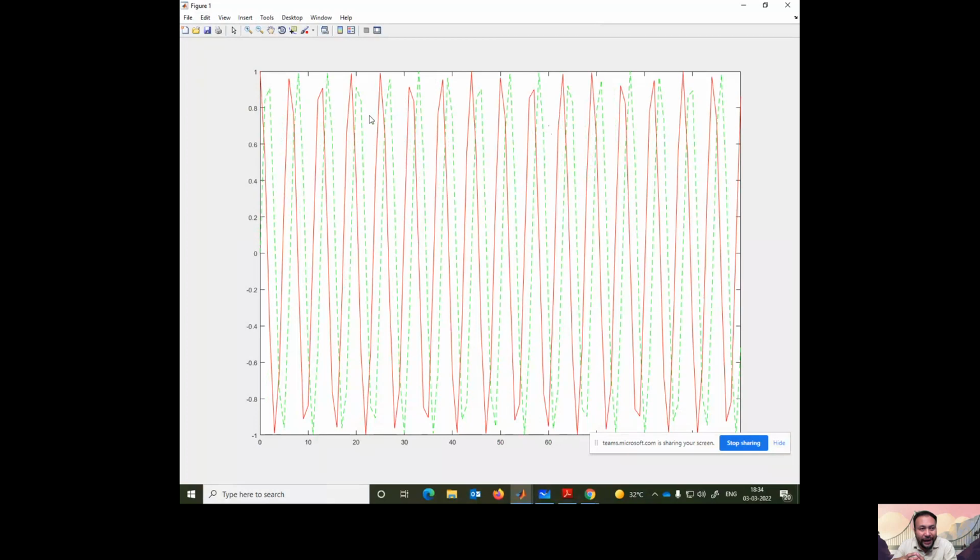Now let us try to write. Let us try to write the labeling in the x-axis and y-axis. I want to put some label here, right? How can I put the label of x? How can I put the label of y? Let us try to put it.